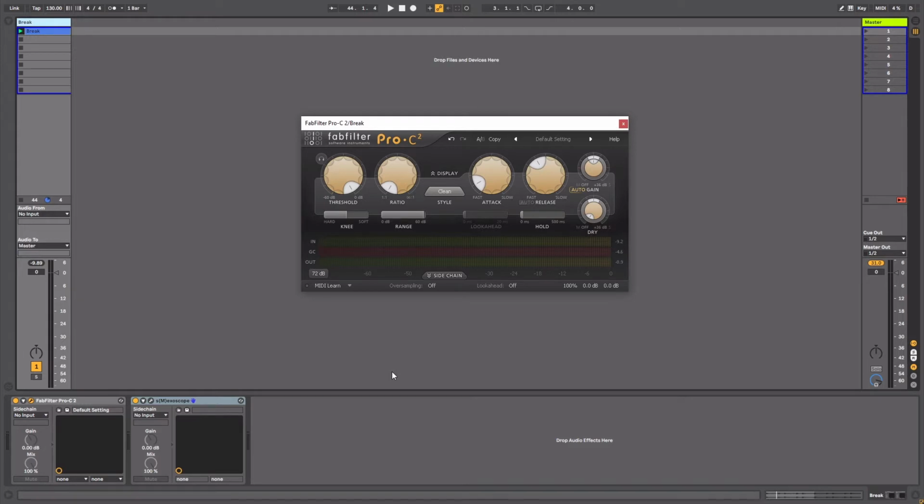Okay, so the compressor I'm going to be using for this is the FabFilter Pro C2. It's an awesome, really versatile compressor, and I highly recommend checking it out. But the majority of the parameters we look at today are on most compressors, so they'll be applicable to most circumstances that you use them in.